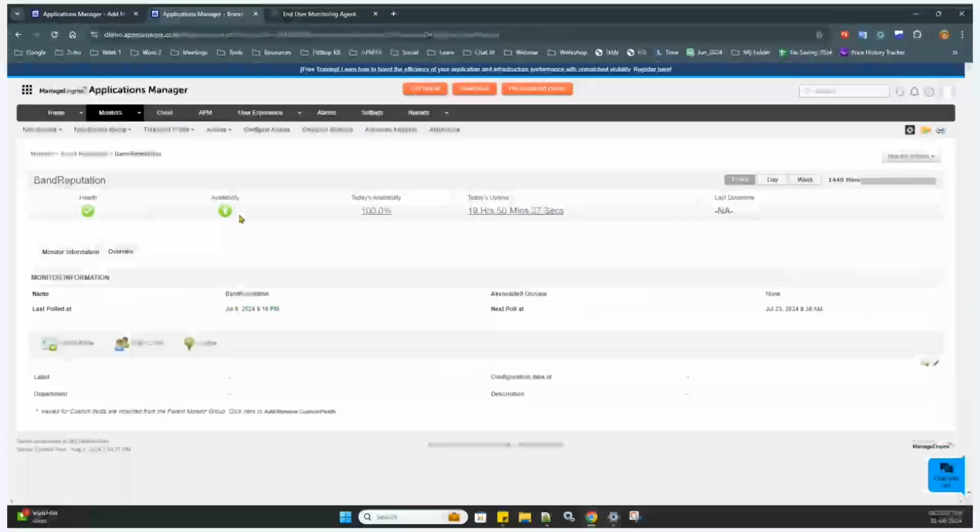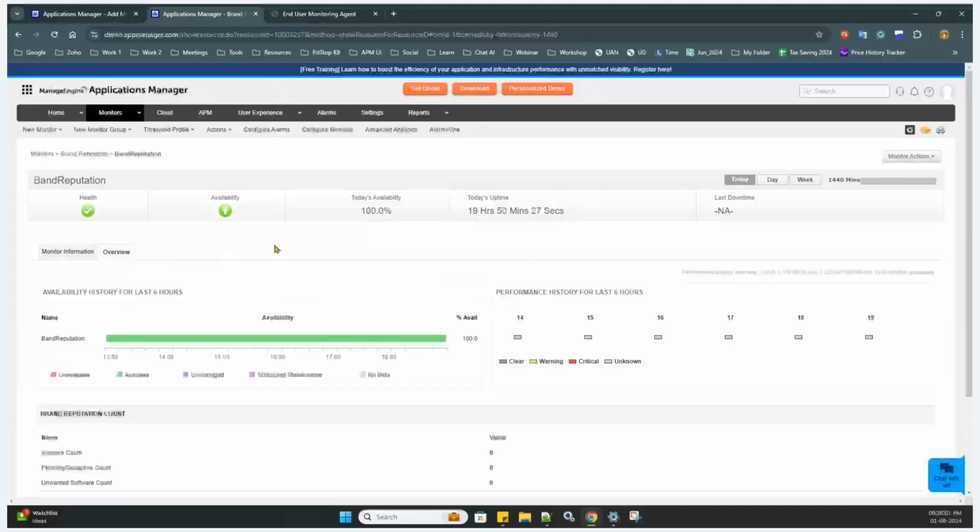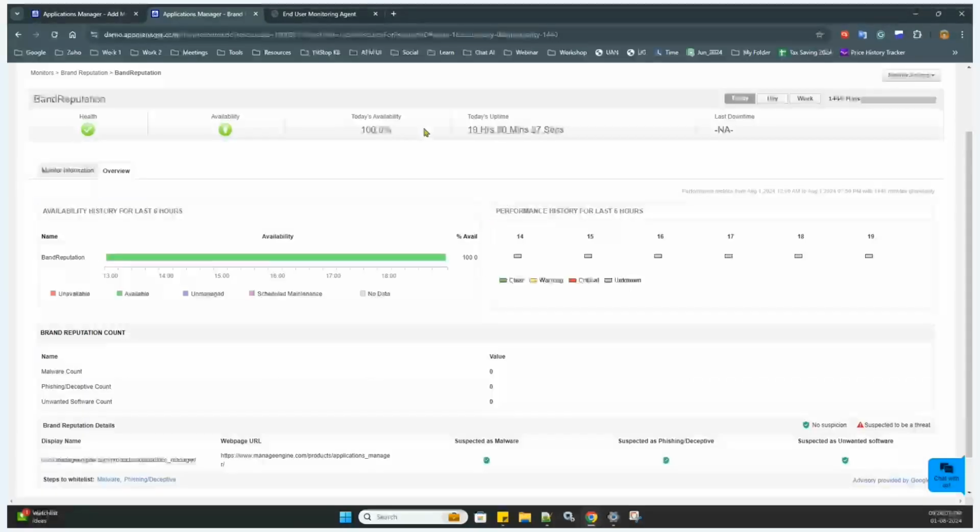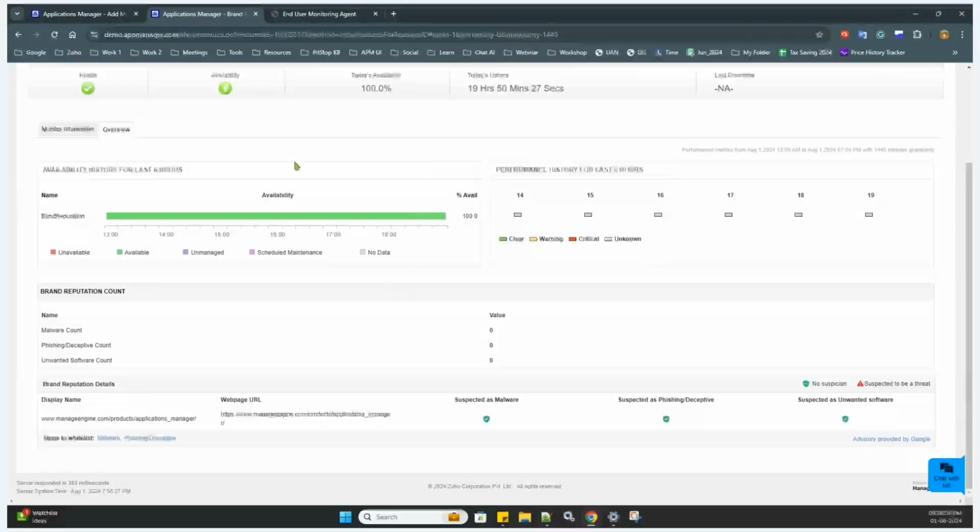Under the monitor information, we can see the basic information of the name and the poll data. Under the overview page, we can see the complete availability details specifically for the application or website. Currently, there is no malware count, phishing, or any unwanted software count that has been added to this specific web application. Here we have everything safe. If any malware was suspected, it can be a threat.